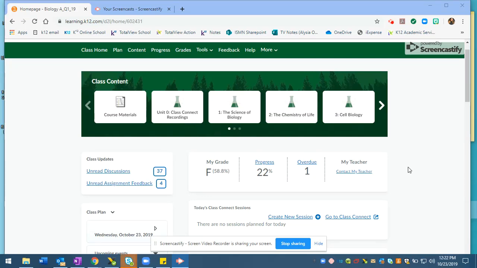If you're working to get caught up in a class that you are below passing in, my best recommendation is locating which assignments are bringing your grade down in the Grades tab and finding those assignments and completing them in the Content tab. So this is just an example of a biology course. You will want to do this with any courses that you are below 60% in.